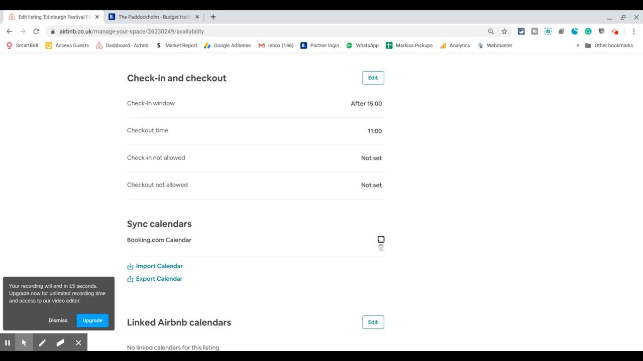That's it for now. This is how you sync your Airbnb and booking.com calendar.